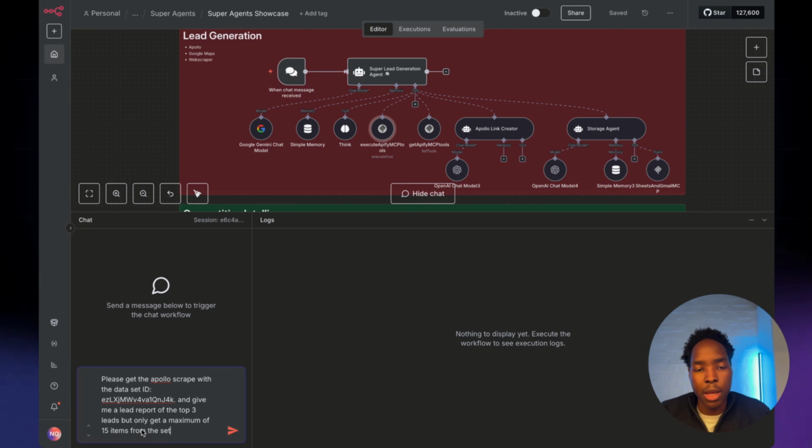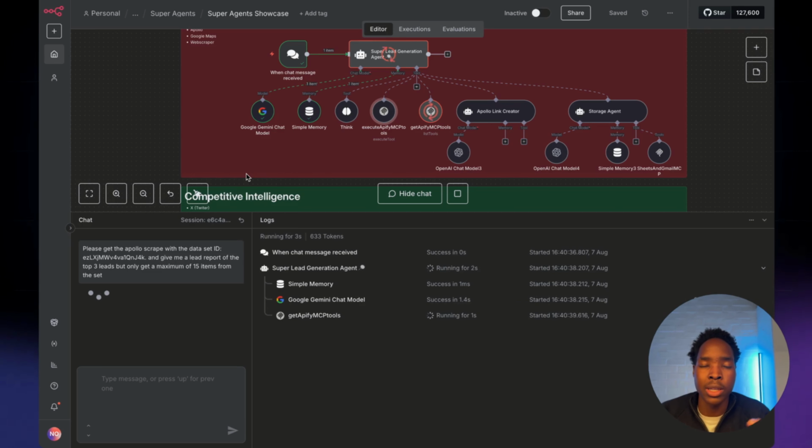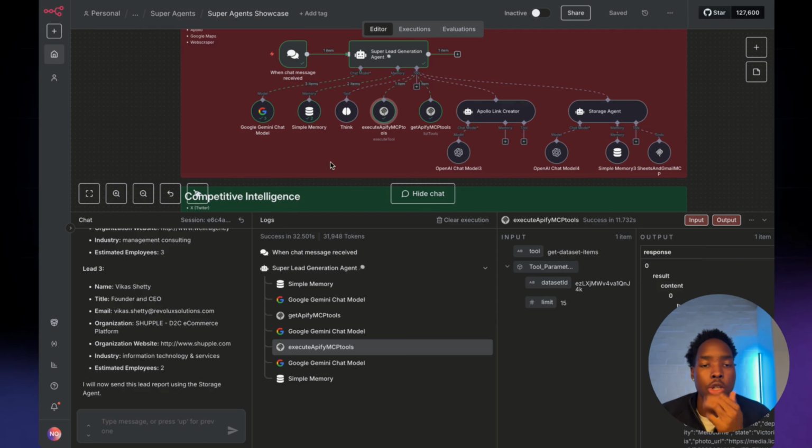So we're saying please get the Apollo scrape with that dataset ID, and give me a lead report of the top 3 leads, but only give a maximum of 15 items for the set, just for time's sake. I just want to keep this quick for you guys. As before, it's just going to go through, understand what tools it has, confirm, get those dataset items, and then create the report. So I'll be back once that is done, and I'll explain the tool calls that it used in getting this data. So here we go.